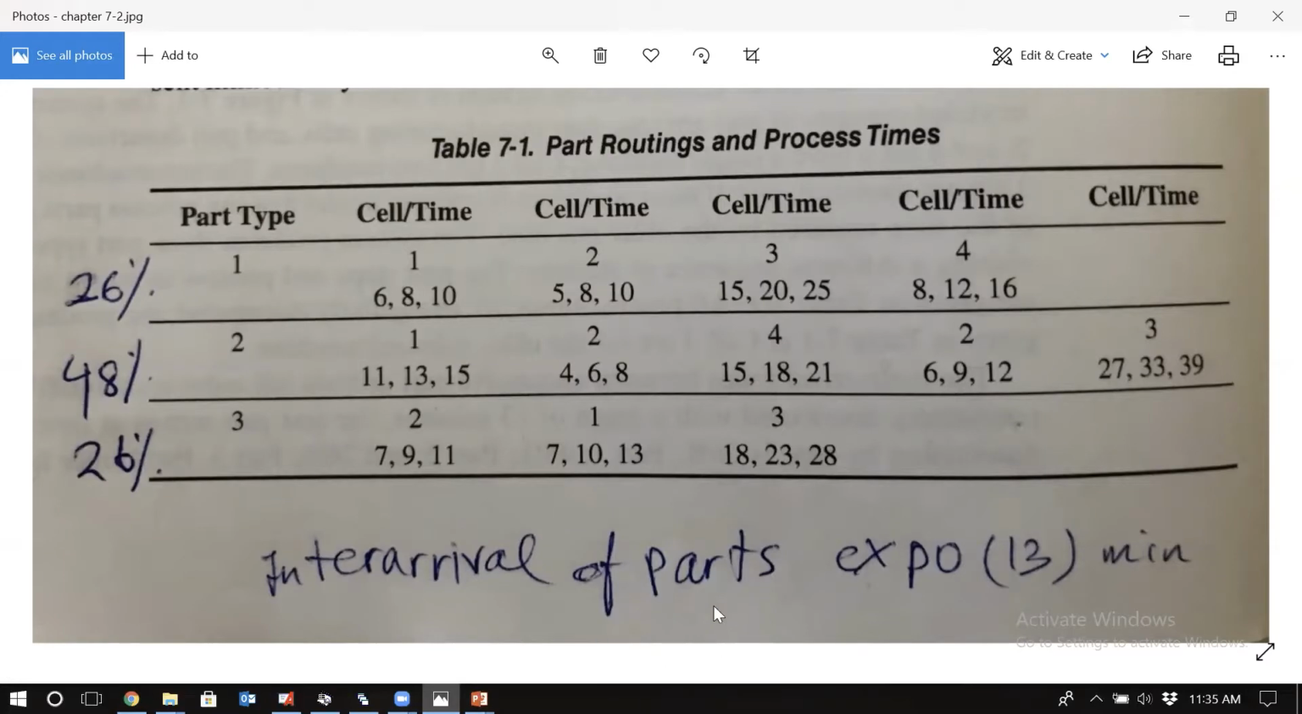In this model, the parts arrive to get processed, and the interarrival time of the parts has an exponential distribution, average 13 minutes. When these parts come to the system, we realize that 26% of them are type 1, 48% are type 2, and 26% are type 3. Note that this interarrival time is for the parts in general, but when they come to the system, based on these probabilities, we can put them in category 1, 2, or 3. These parts have different processes.